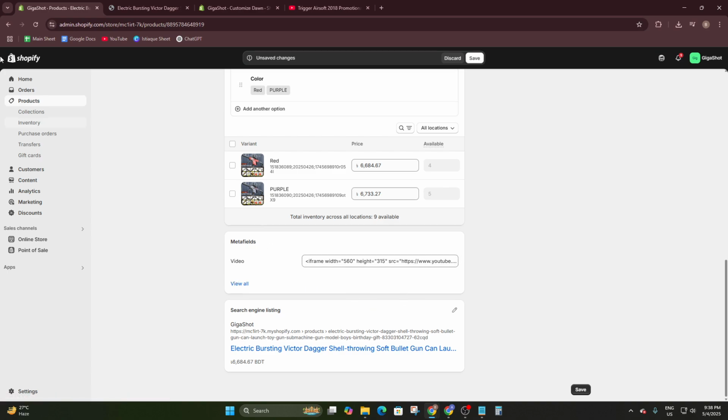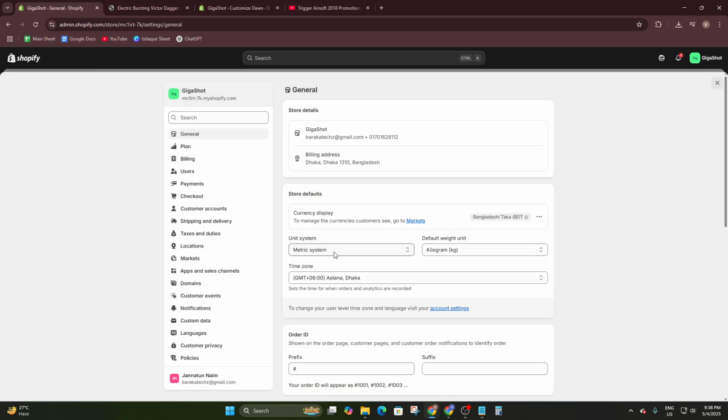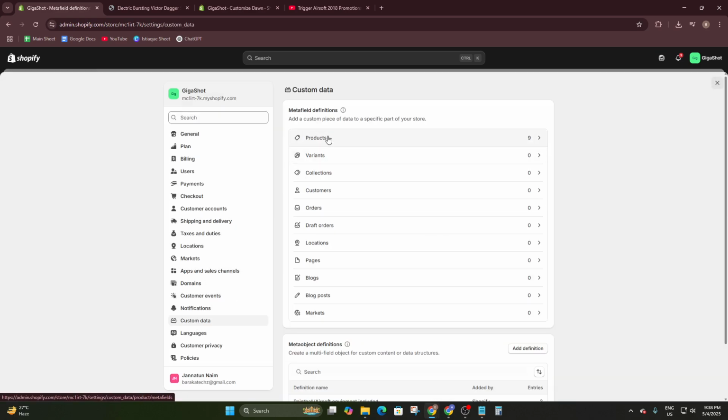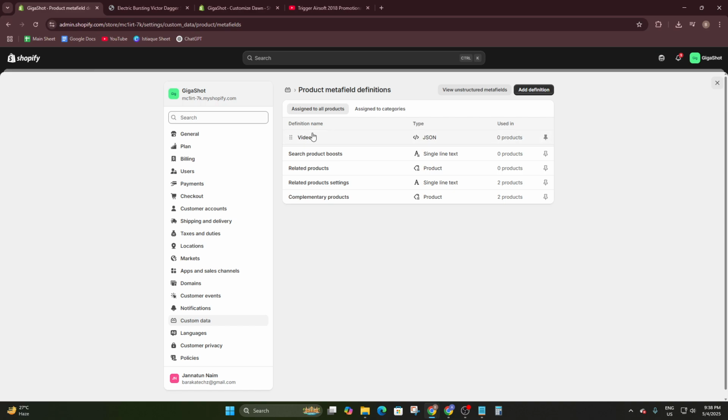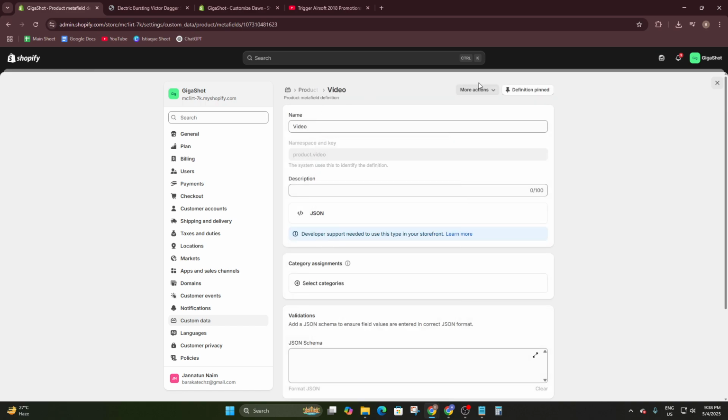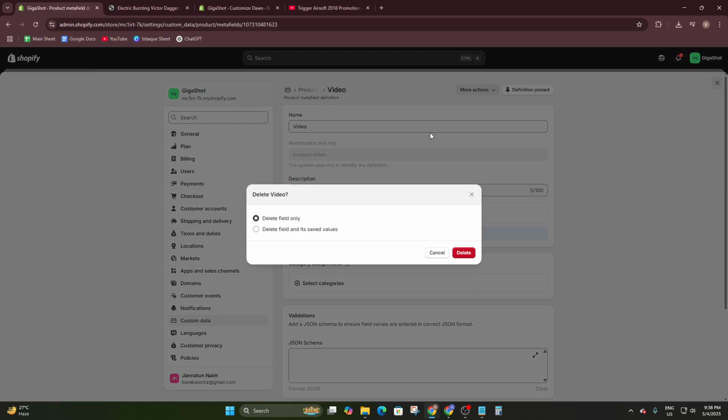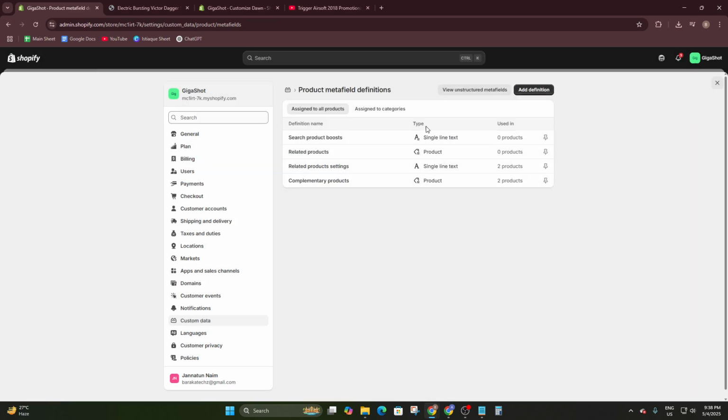There is a simple issue actually, so let me solve it. That's not JSON actually, so I'm going to discard it. So go to settings, and the system data, you can actually delete a meta field from here if you want. So more action here, so delete the definition here. So I'm going to delete it, and I'm going to create it from the very beginning.